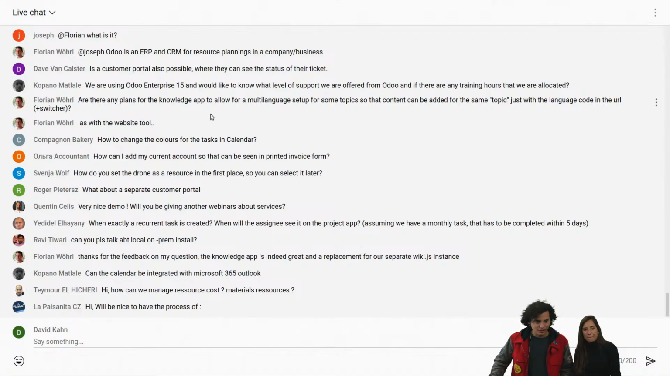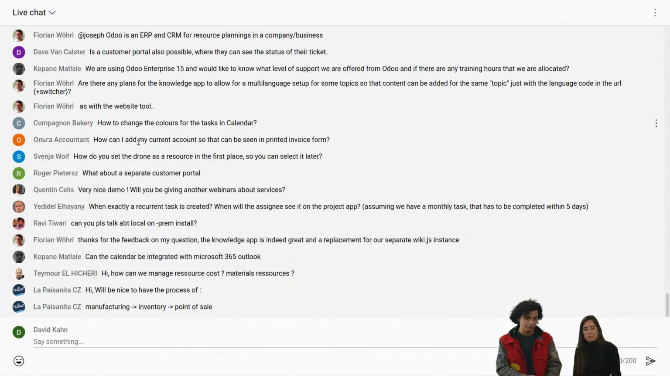What about a separate customer portal? That indeed exists in standard. Of course, you can see things like your sales orders, your invoices, even your projects that the person using Odoo has sold. So it is an option and it exists in standard. More webinars about services? I believe so. Why not?